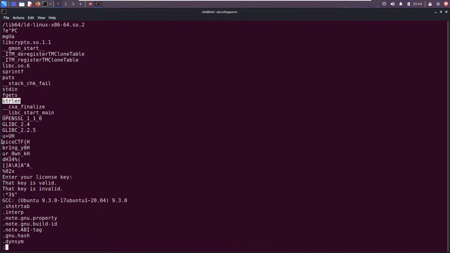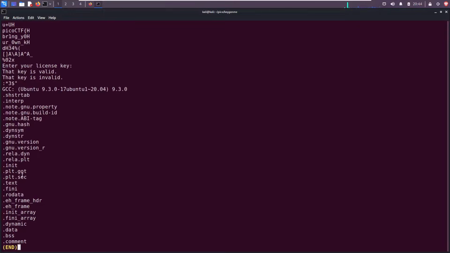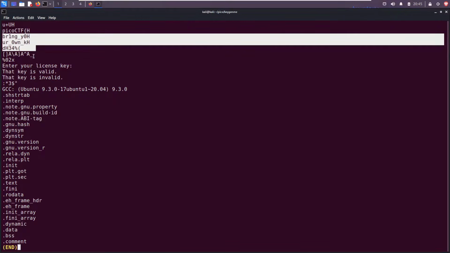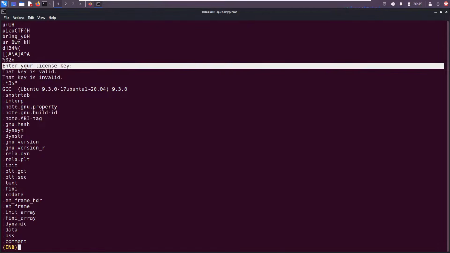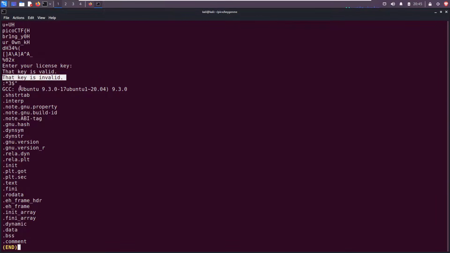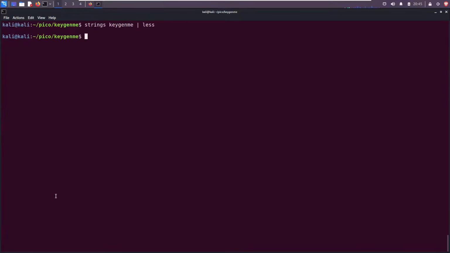Okay, this is interesting. We see the start of a flag, picoCTF, and then an H. Bring yo... own. So if we start piecing this together, picoCTF, bring your own something. And then the rest of the flag is cut off. We don't see the closing curly brace or anything. We see more strings that we saw earlier. Enter your license key. That key's valid. That key's invalid. But nothing else here.